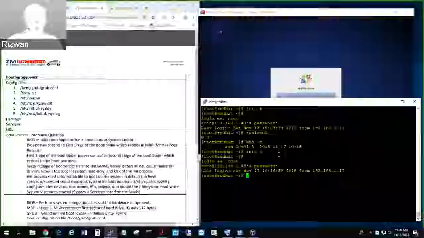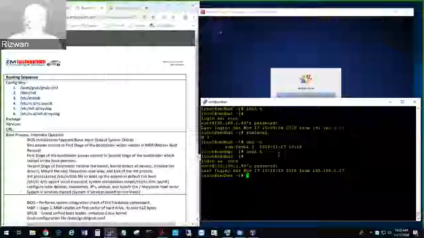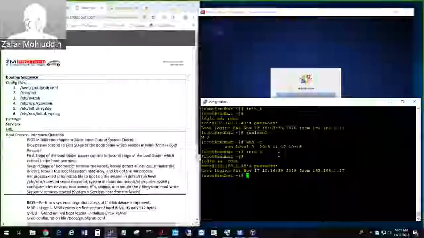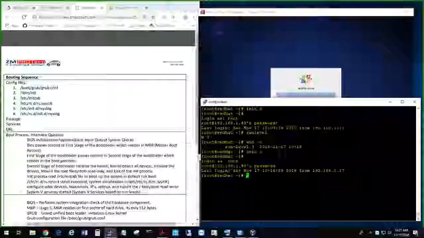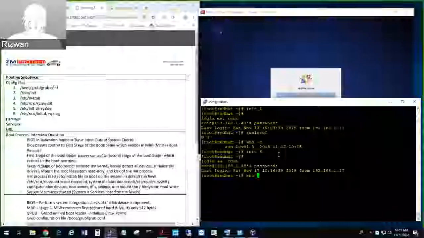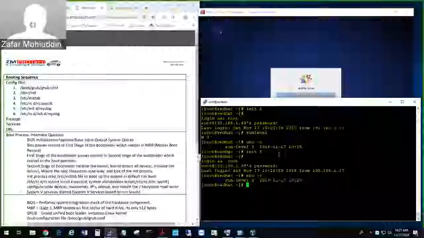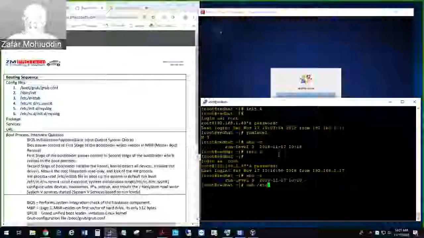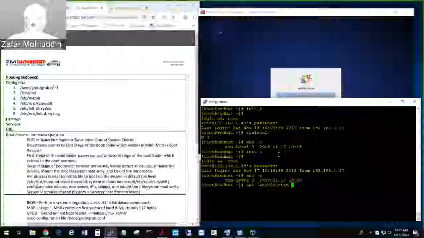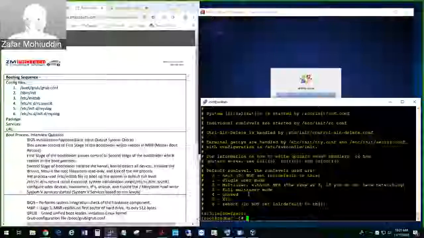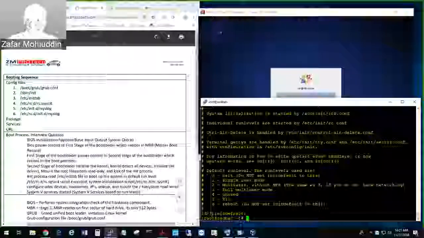See, it came into Windows mode, X Windows. And you type who -r, and it tells you the run level is 5. But if you go into the inittab file, this is where the run level is set. It is set here to 3.